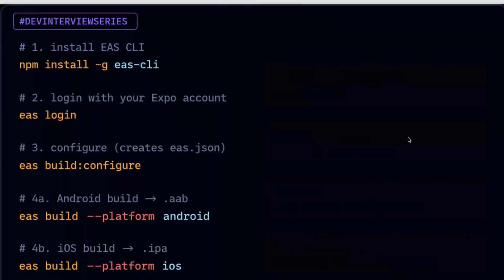Now let's talk about builds. In the old Expo model, you could only publish a JS bundle and run it inside Expo Go. That's fine for development, but you can't submit Expo Go to the App Store, right? For production, you need real binary files. That's where EAS Build comes in.